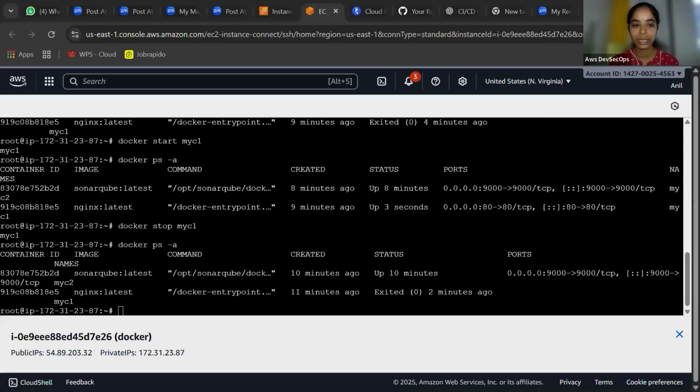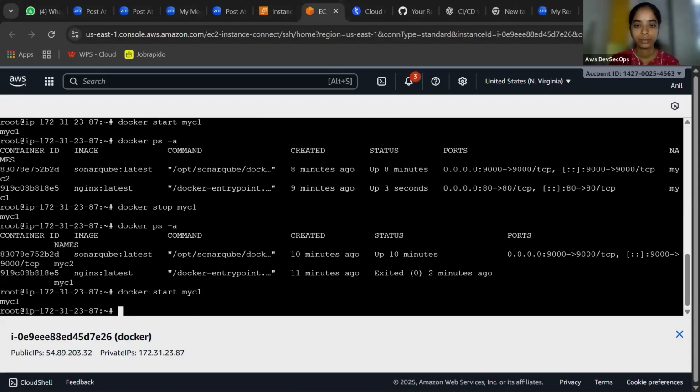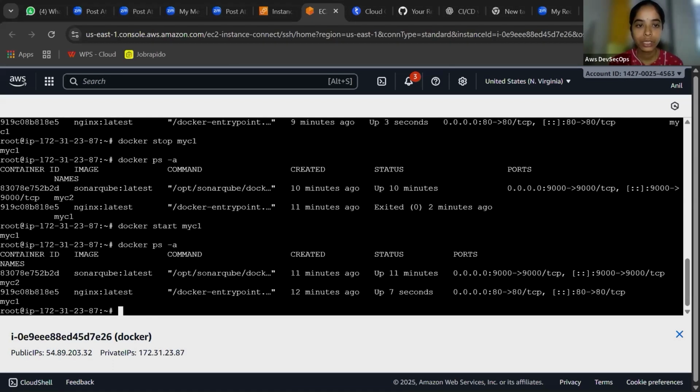Now, how to start the container? By using docker start myc1. Here we can see the running and stopped containers. By using the stop command, we see the status is exited. By using the start command, we see that the containers are running.